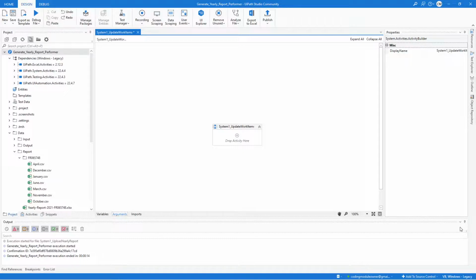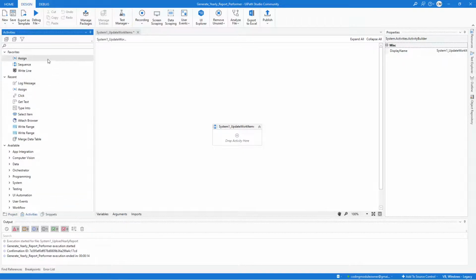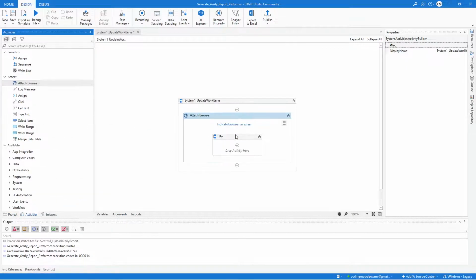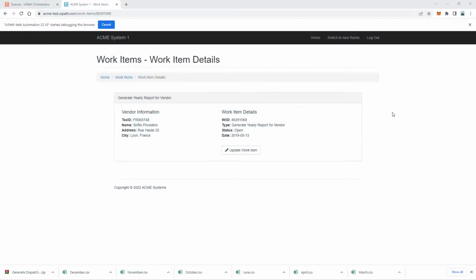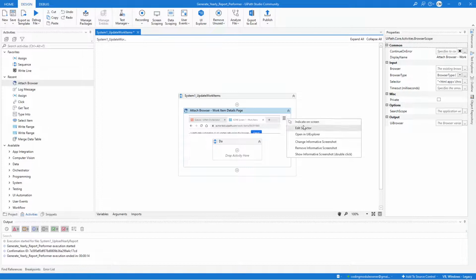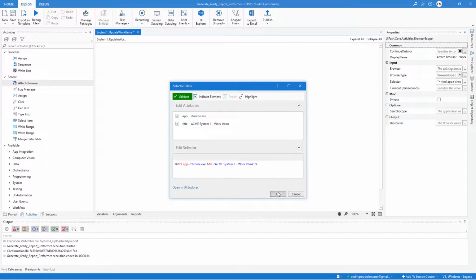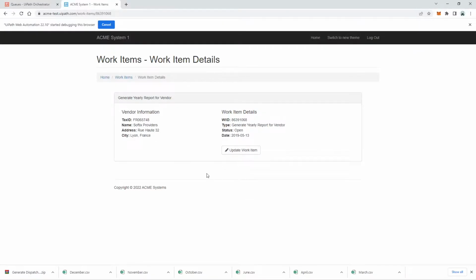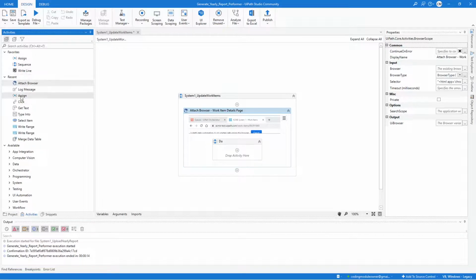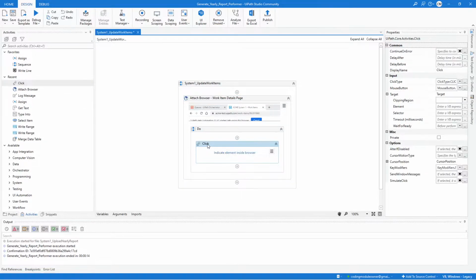Next to that, we will be adding an attached browser activity. So here, work item details page. Now let's indicate that page and just validate the selector. That should be fine. Next, we need to add a click activity to click this update work item button. So let's add the click activity and update the label name.